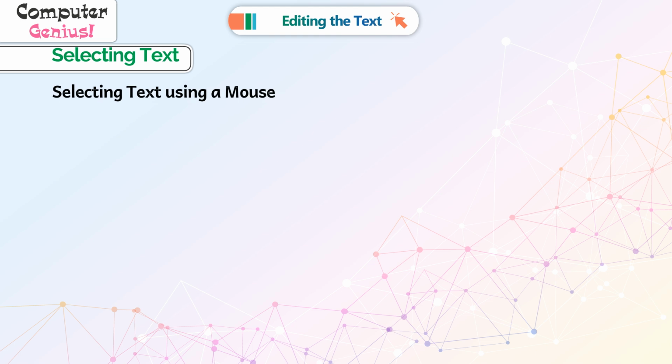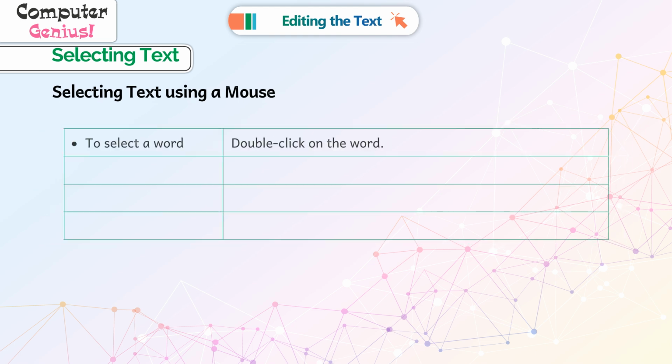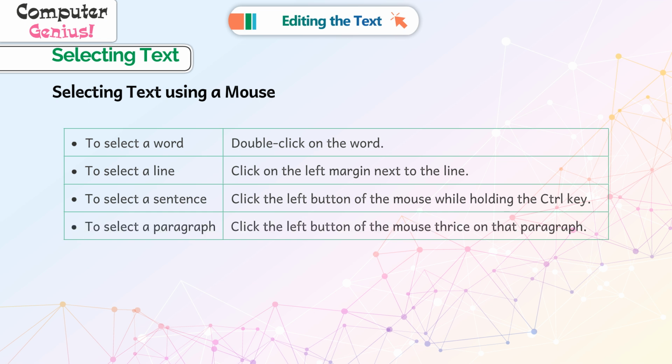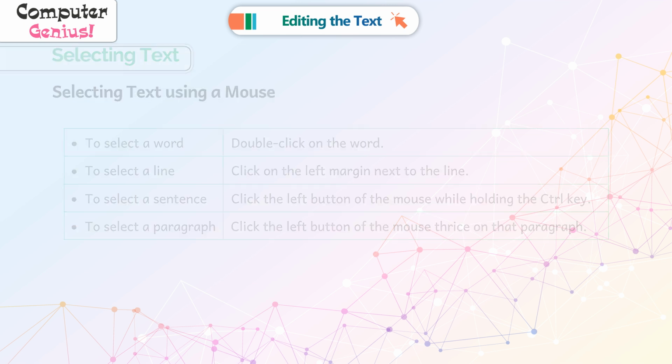Selecting text using a mouse. To select a word, double-click on the word. To select a line, click on the left margin next to the line. To select a sentence, click the left button of the mouse while holding the Ctrl key. To select a paragraph, click the left button of the mouse thrice on that paragraph.